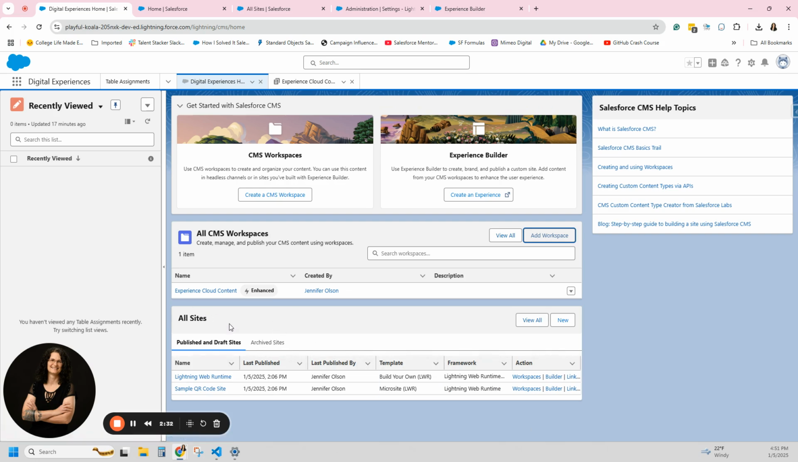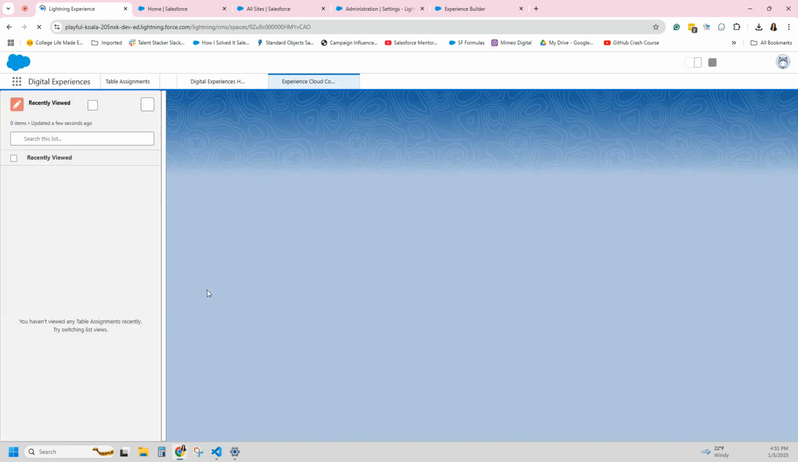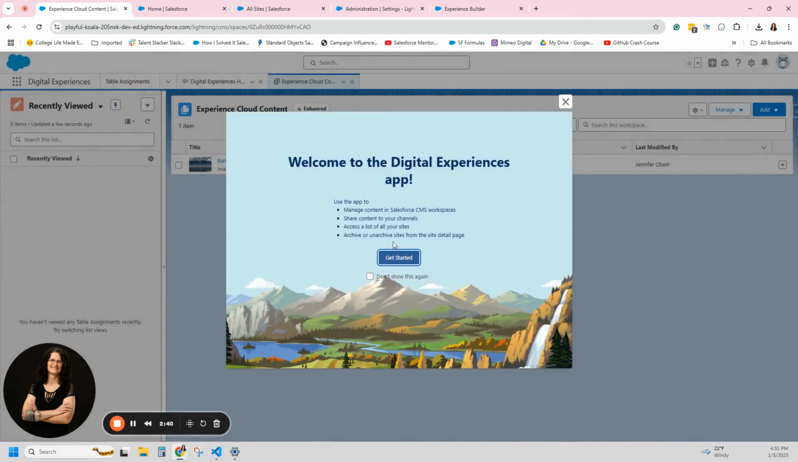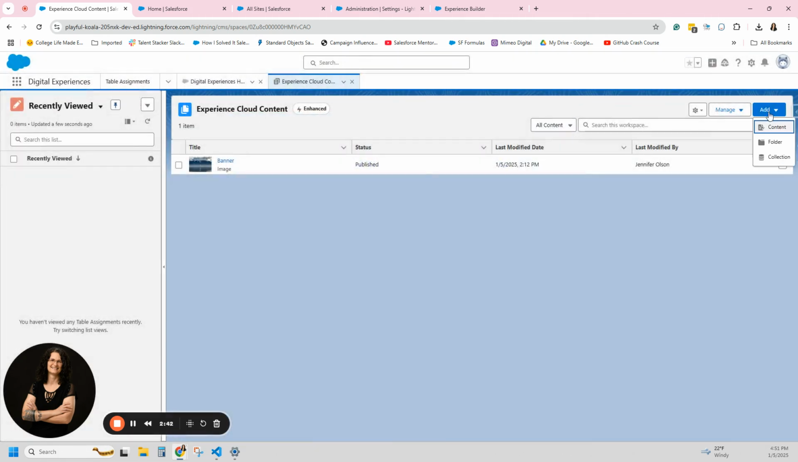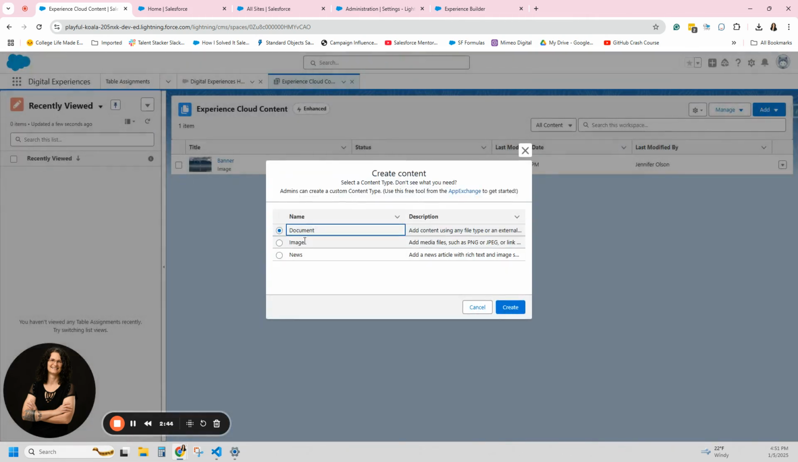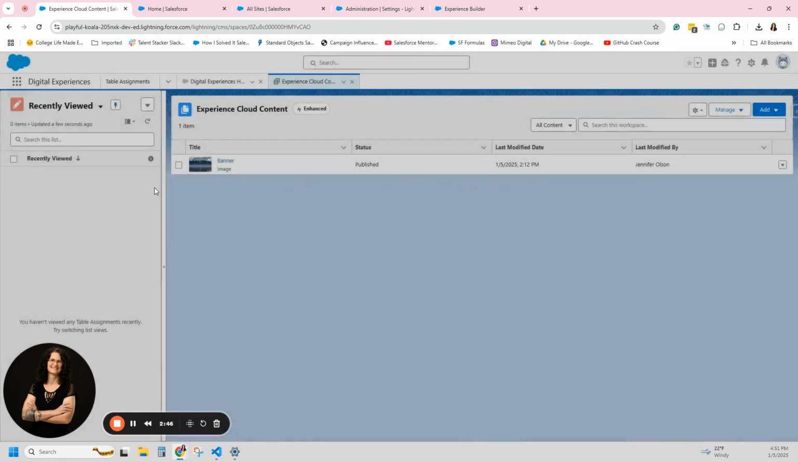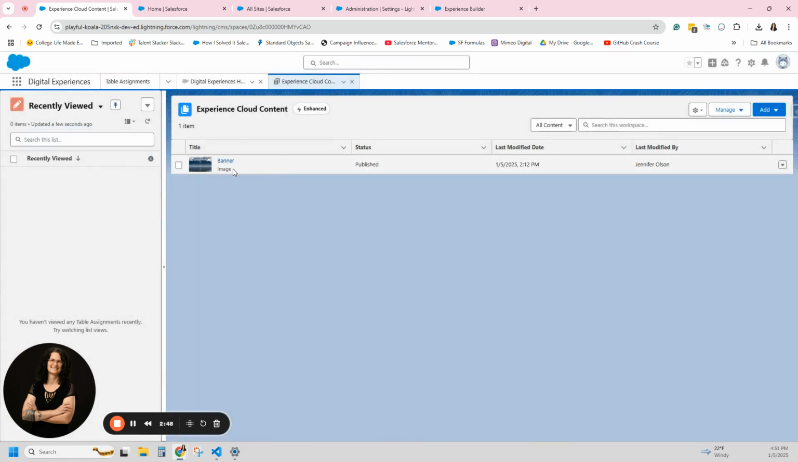Now, there are two things you can do. I'll show you in the site what you can do with this, or here you can click on Experience Cloud Content. That is just what I named it, whatever you named it. You can hit add and add any content you want, right? Document, image, news. I added an image and it's called banner. I want to do that ahead of time.